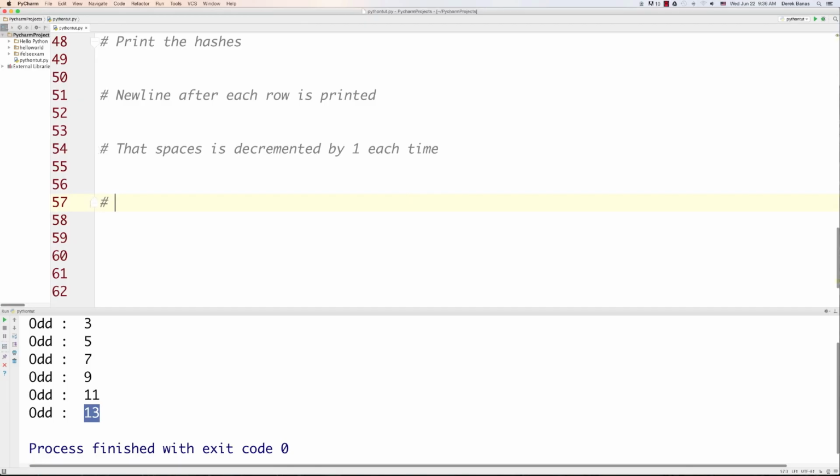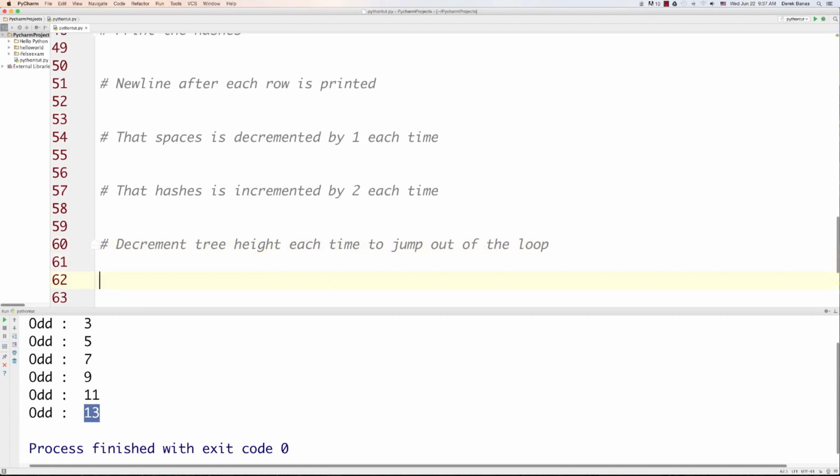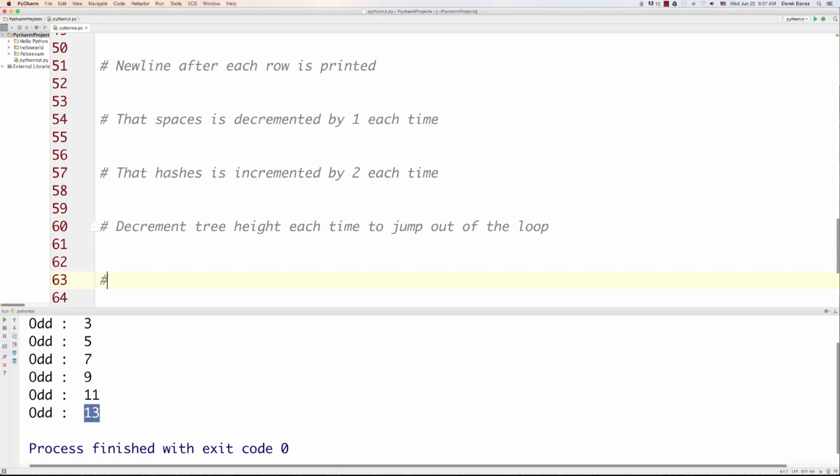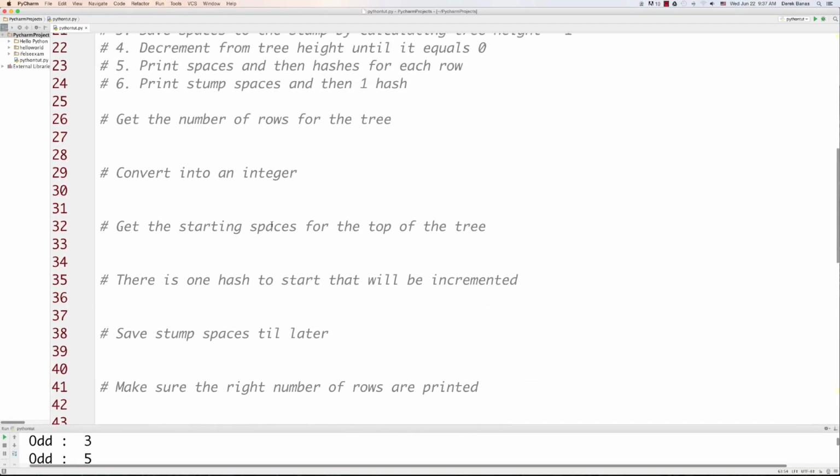So we want to implement both of those, and we'll just say that hashes is incremented by 2 each time, and then also decrement tree height each time to jump out of the loop, because we need a way to get out of our loop. And then the final thing we're going to do is print the spaces before the stump and then the final hash, and exactly how we're going to do that. So that is the goal of our program, and step by step how we are going to solve it.